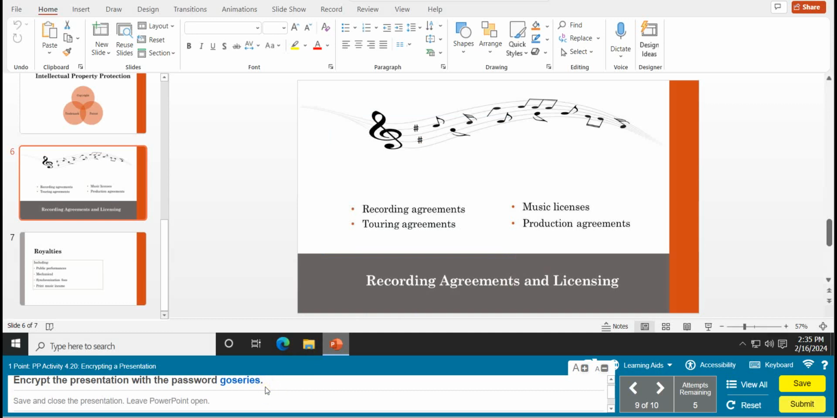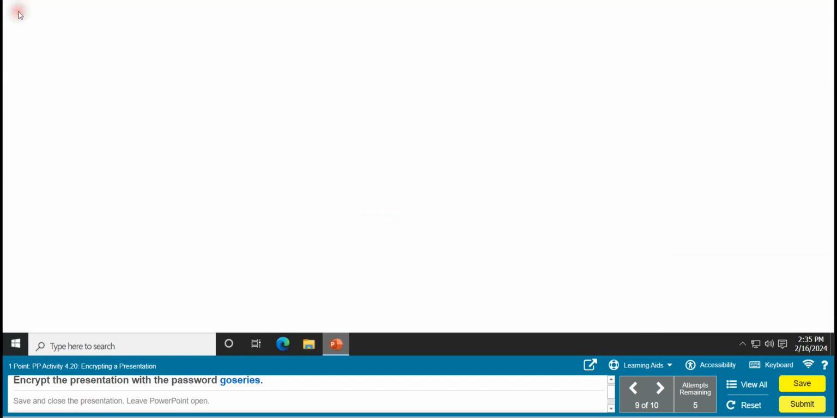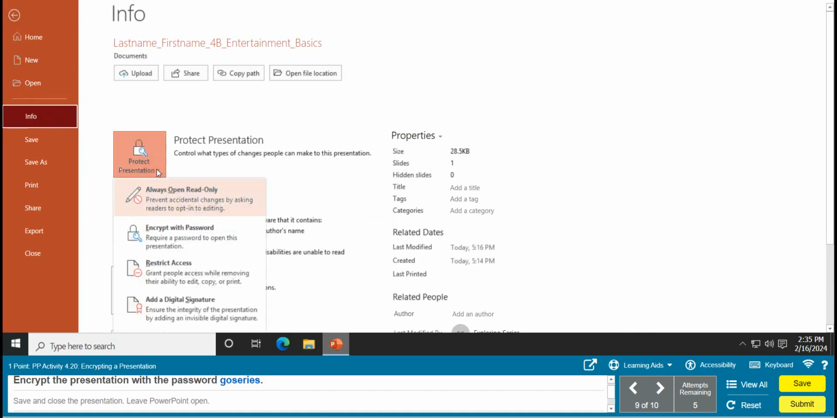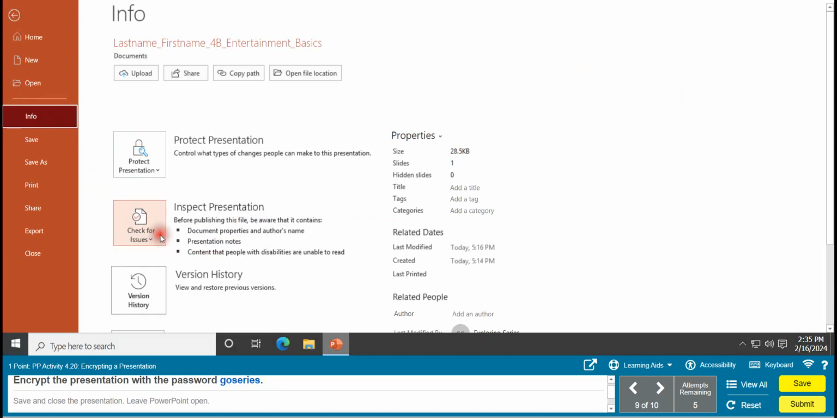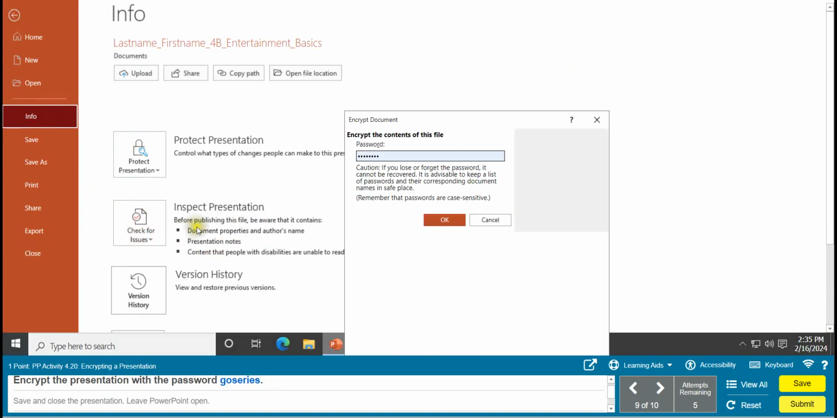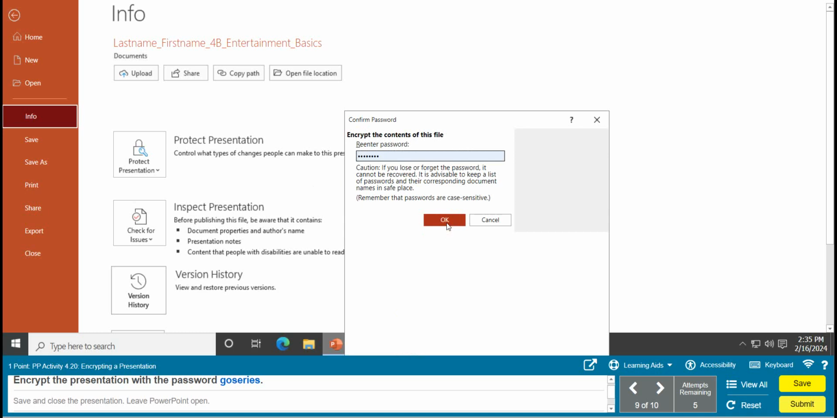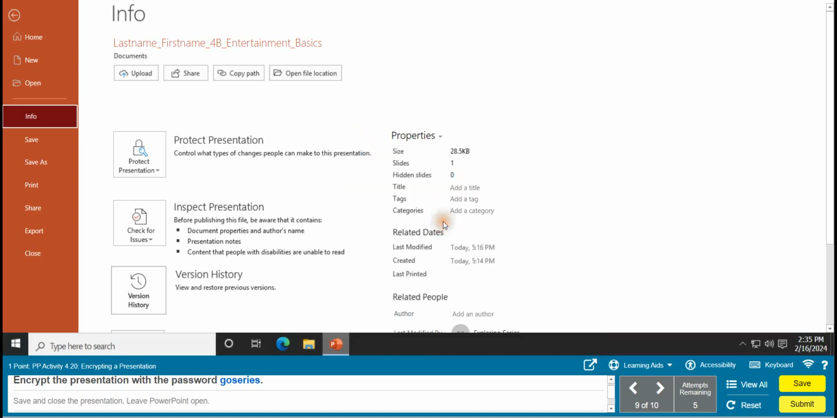All right. So let's go to the File tab again. Let's go to Info. Actually, it's already on Info. Let's go Protect Presentation, and here let's go encrypt with password. Select that and type your password in there. Go series, all lowercase. Make sure you spell it correctly with no period. Click OK. Encrypt the password with click OK again.